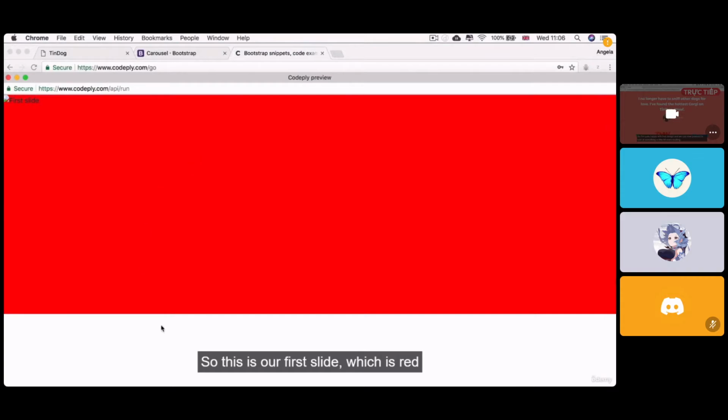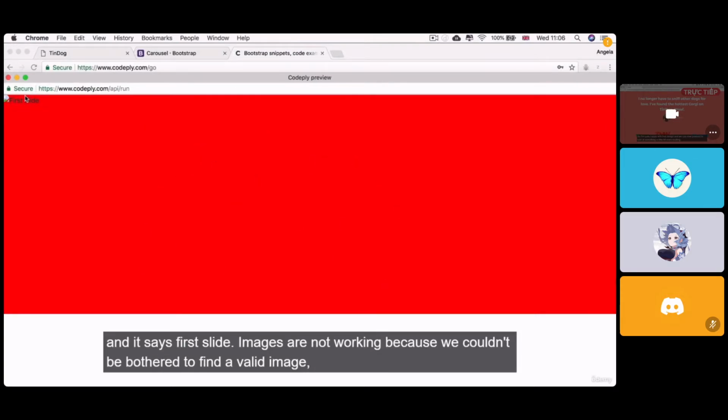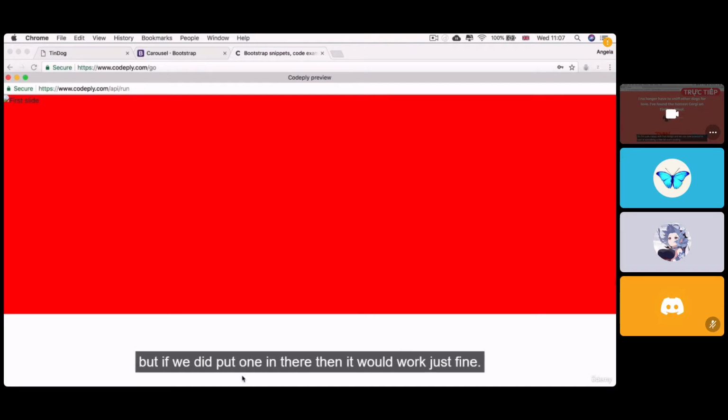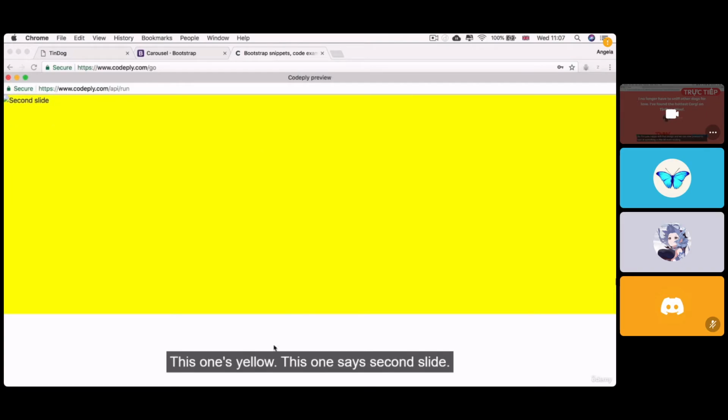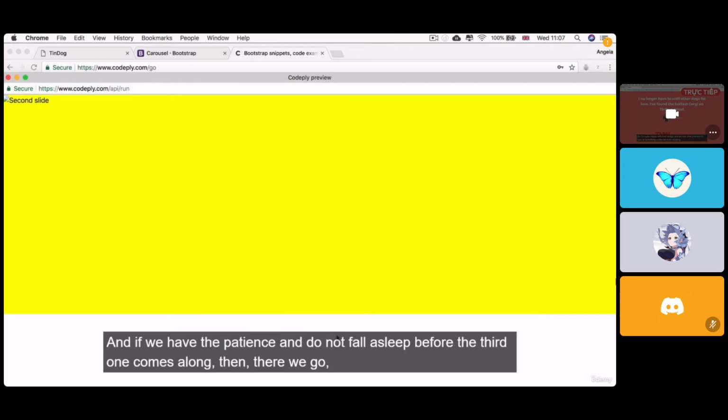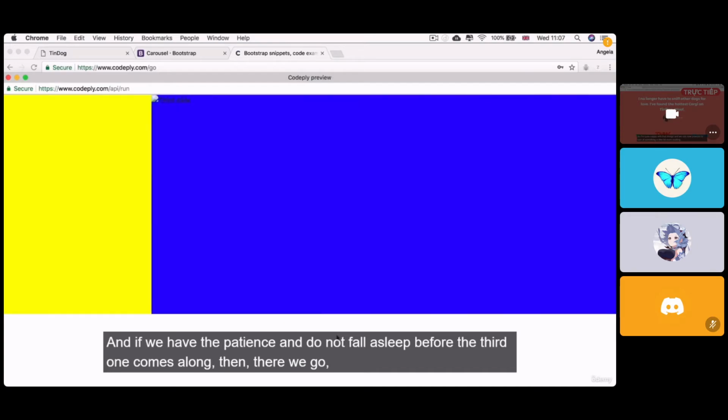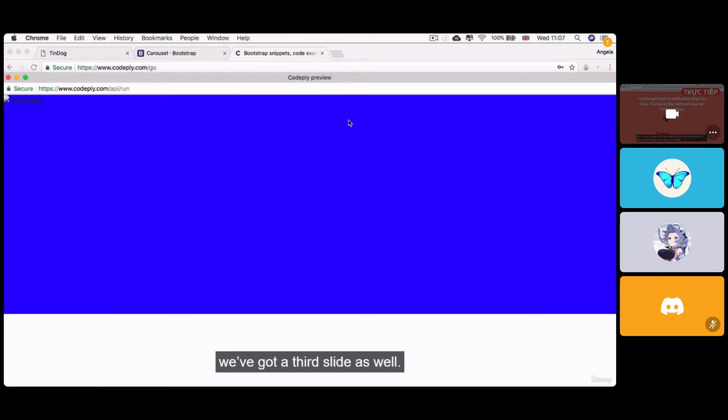So this is our first slide, which is red, and it says first slide. Our image is not working because we couldn't be bothered to find a valid image, but if you did put one in there, then it would work just fine. And now, after what seems like forever, our second slide has just slid into view. This one's yellow, this one says second slide, and if we have the patience and do not fall asleep before the third one comes along, then there we go, we've got a third slide as well.